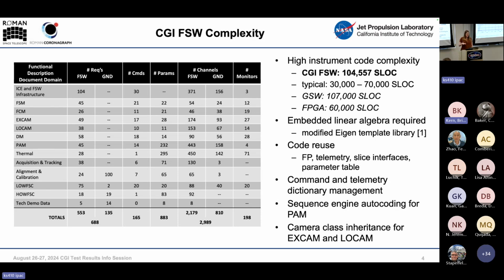So to simplify the CGI flight software, we used code reuse. Fault protection, telemetry, and the parameter table were pulled from legacy instruments that had heritage code. That simplified things. We didn't have to reinvent the wheel for every little piece of the flight software.